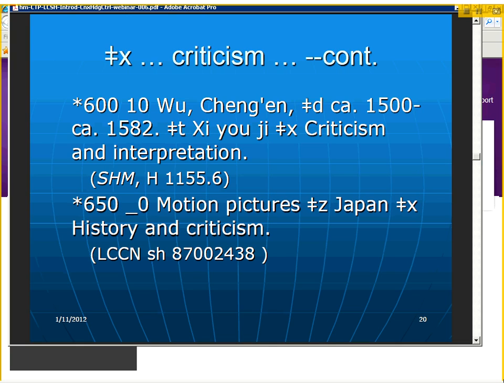Also, although controllable, the second subject entry is illegitimate as per LCCN sh 87002438, which has 150 motion pictures subfield X history, and under 450 motion pictures subfield X history and criticism. Therefore, it should instead read 650-0 motion pictures subfield Z Japan subfield X history, stopping there without and criticism.